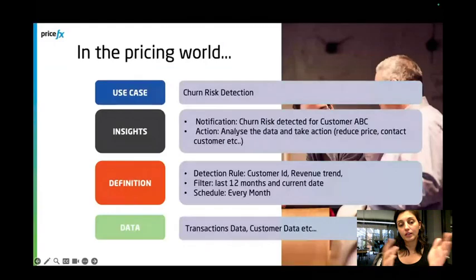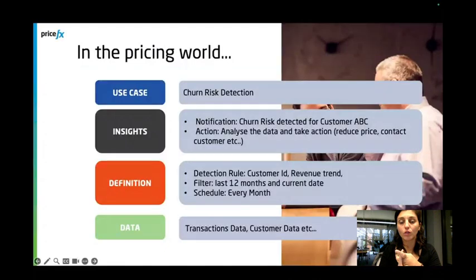And finally, it needs to be defined, right? So again, what are the rules that it needs to follow? You'll need to input your customer ID. Maybe you'll need to add revenue trends, the time period that you want it to be running through, maybe the schedule. So if it's going to be every month or every year, I don't know. And of course, the data.